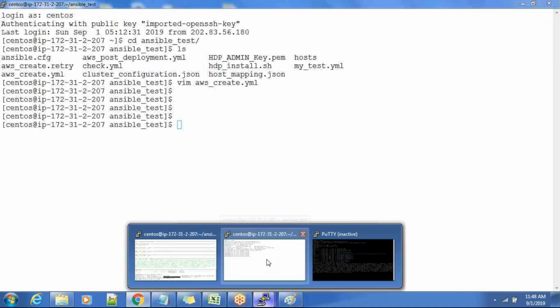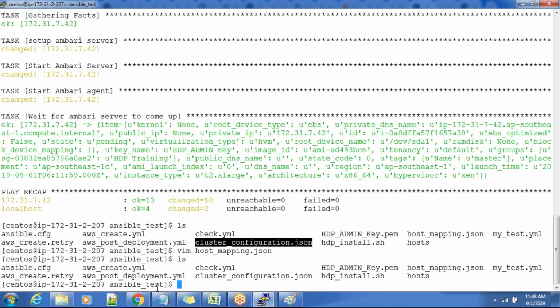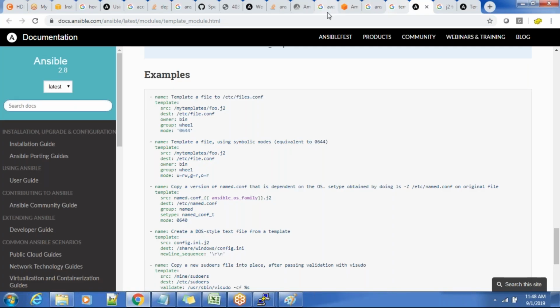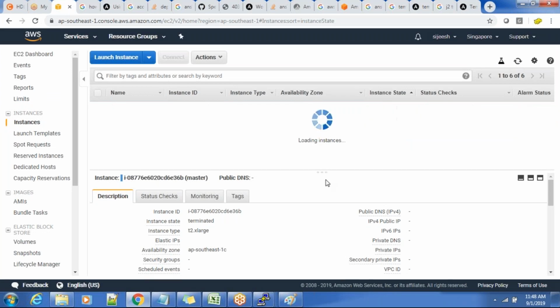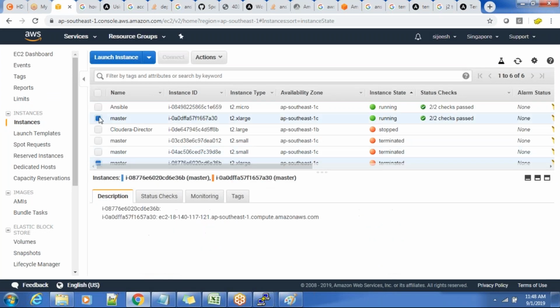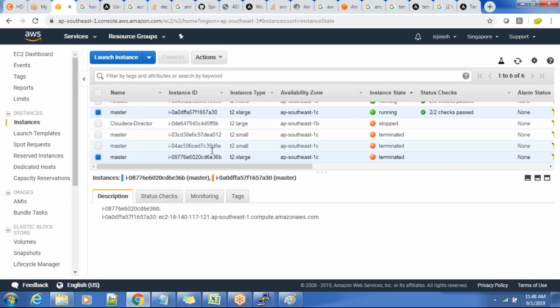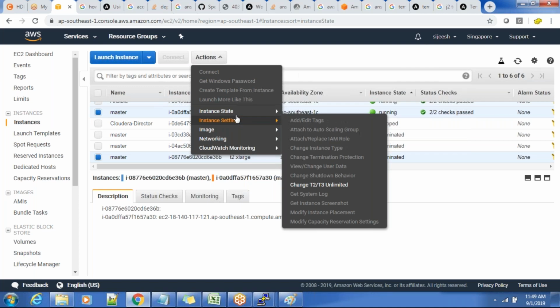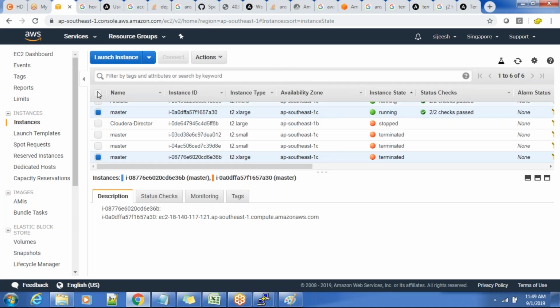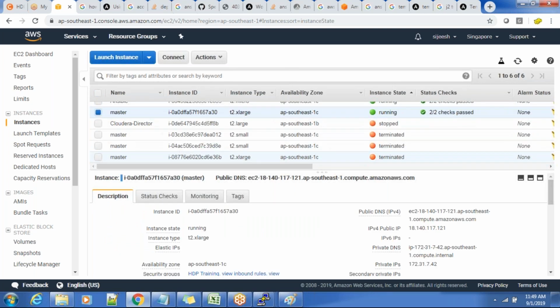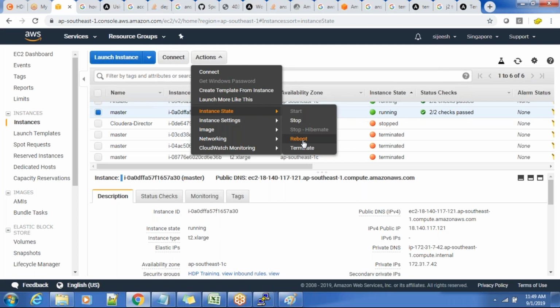So what I said is we just need to copy these two files, the cluster configuration and hdp install.sh. For these two files, nothing to do, just copy them to that remote machine, but this file may change based on the host name. So whatever the deployed VM, we will just remove the master, then go to the action, then terminate.